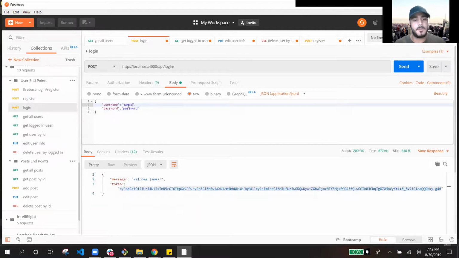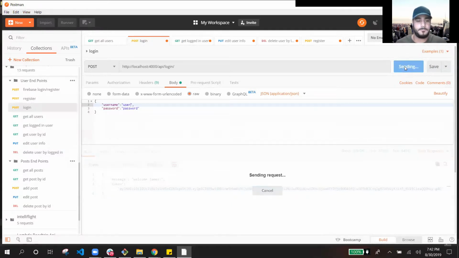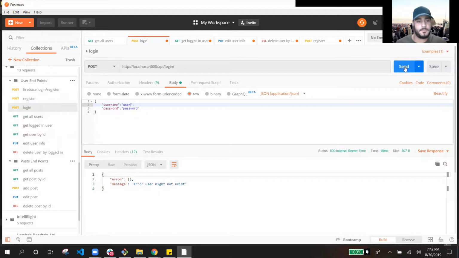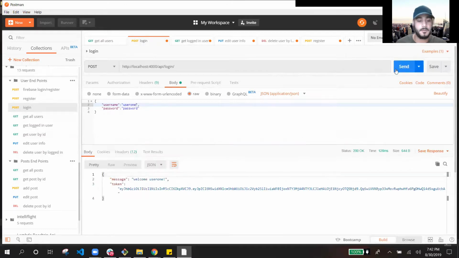And then now I'm going to just sign in as a user. Oh, user 1, sorry. All right, so user doesn't exist, but user 1 is the account that I made. So bam, there you get your token. You got your little welcome message that you could use for your front end to display whenever somebody logs in.